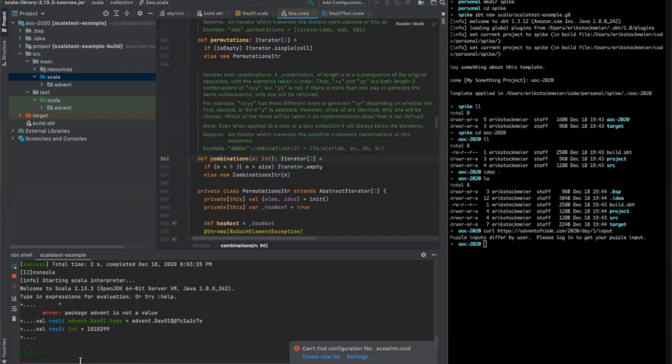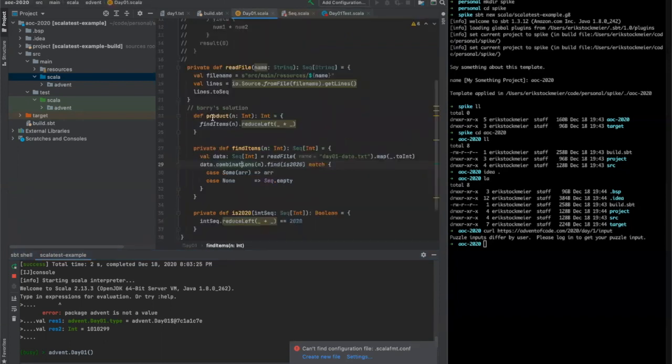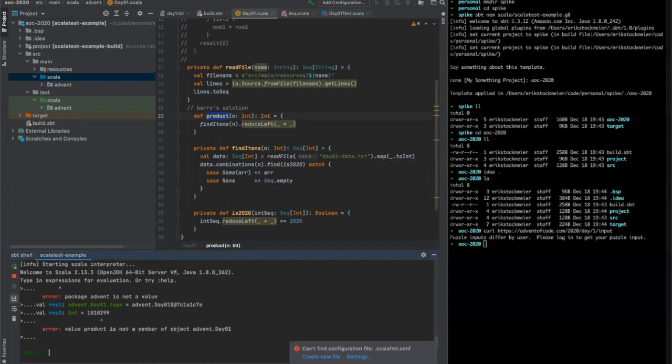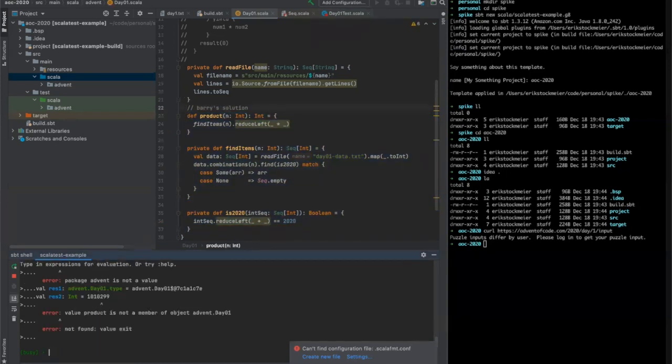Okay, so I'm going to try this one more time. Day one, only now. My public interface is product. Product, and I'm going to pass in, I think, the number 2. I probably need to restart. So first, let's get this formatted nice. Exit console.